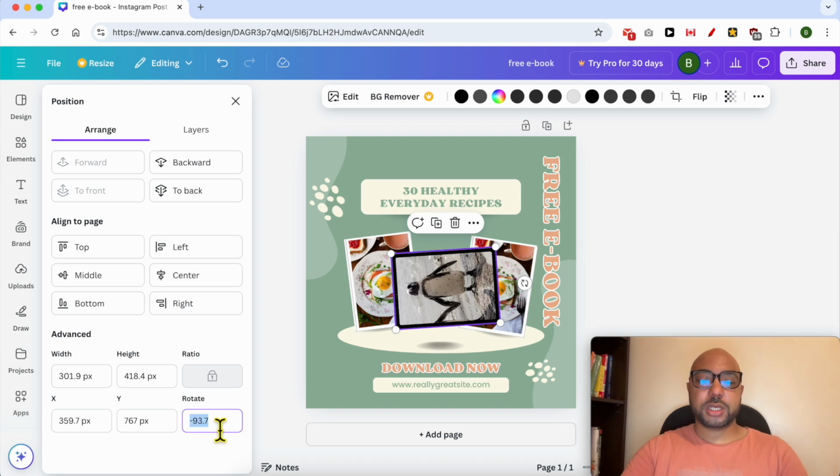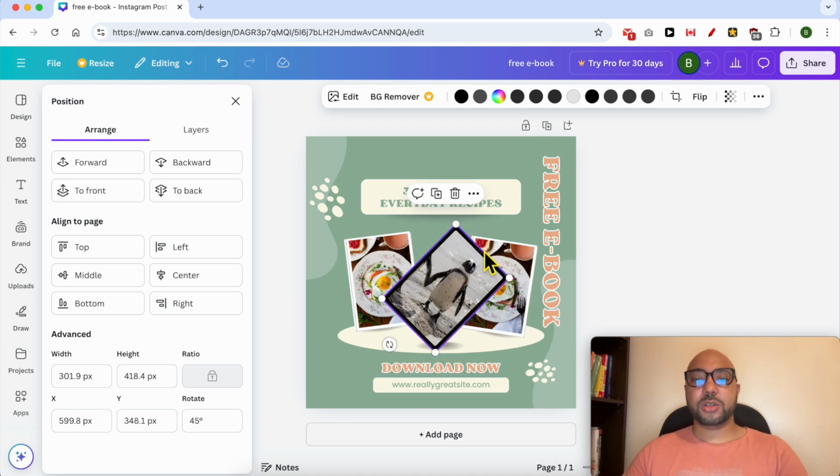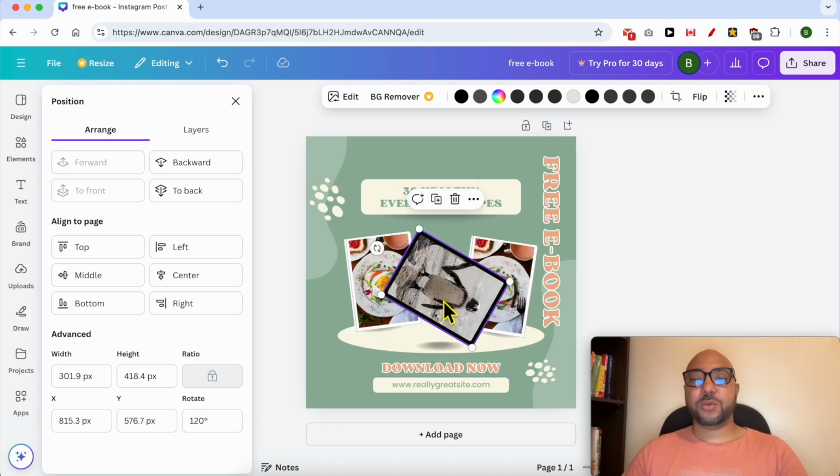Let's rotate it, for example, 45 degrees. Click enter on your keyboard, and as you can see, your photo or image is rotated to the exact 45 degrees. Let's rotate it 120, and this is the 120. And this is how to rotate an image in Canva.